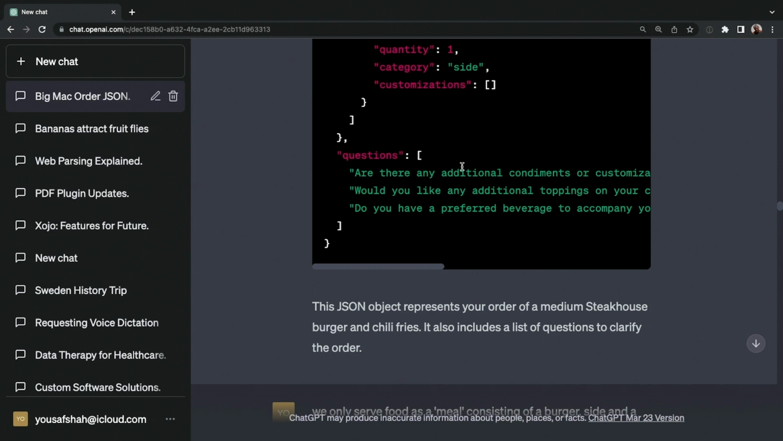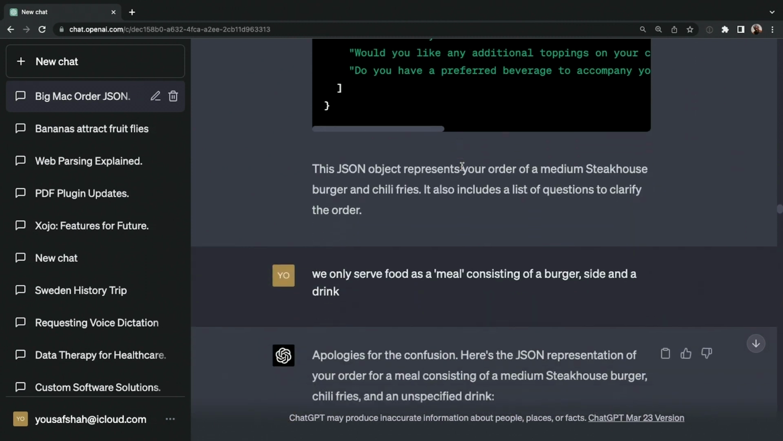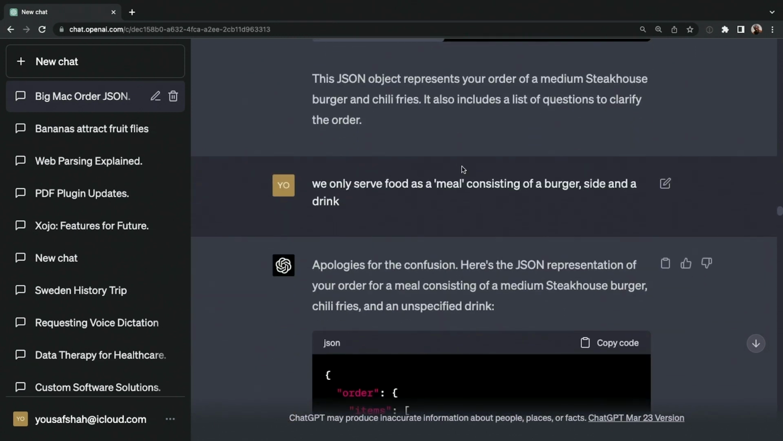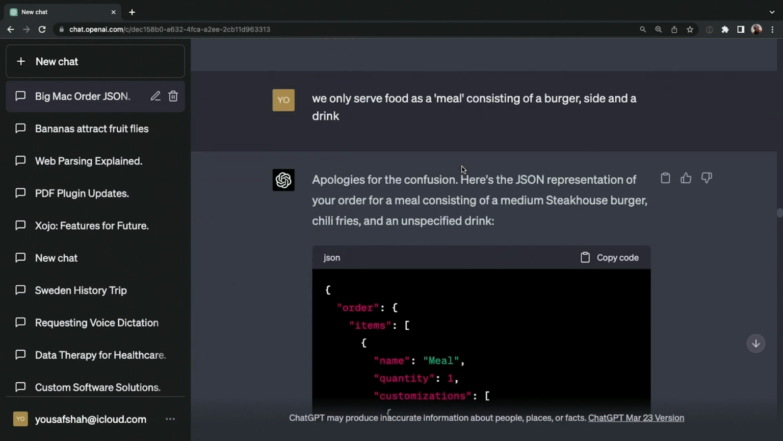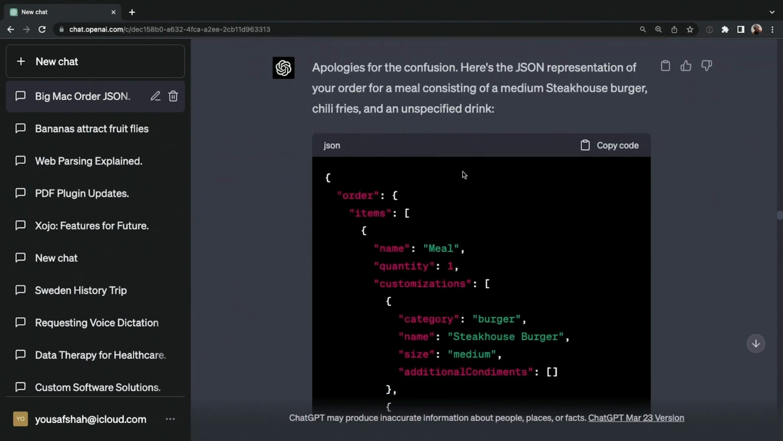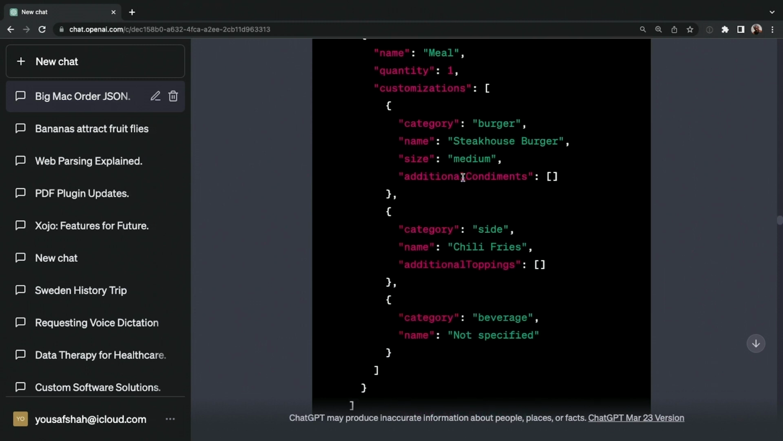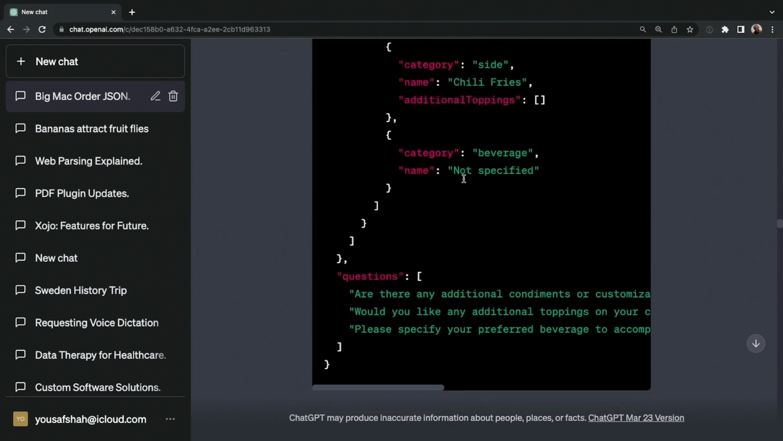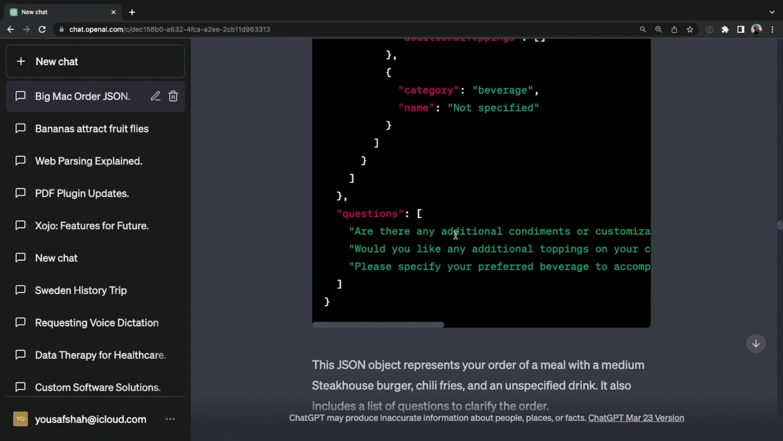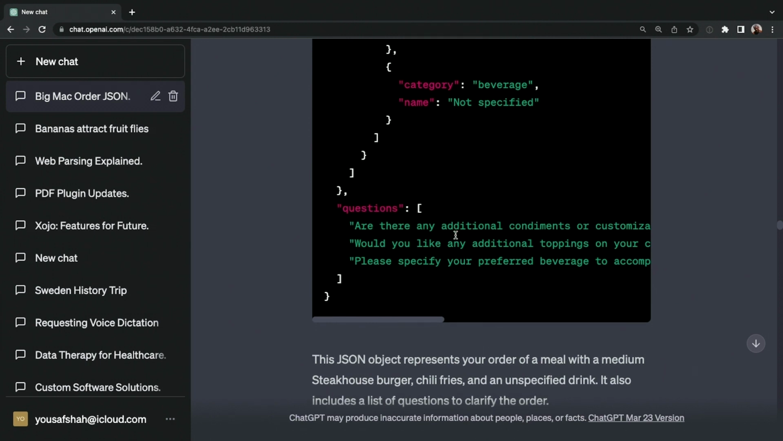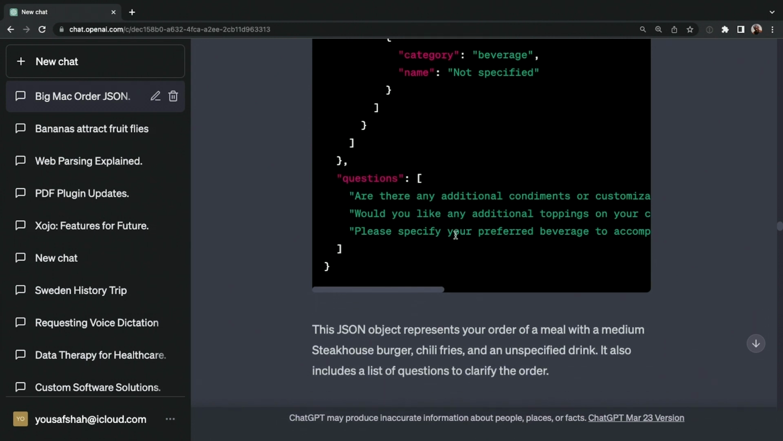So the first thing I thought there, just to simplify things, is that with those questions, it's a bit too loose. So I've said we only serve food as a meal, consisting of a burger, side, and a drink. Okay, apologies for the confusion. Here's another JSON representation. Burger, side, beverages, questions. Are there any additional condiments, customizations? Would you like toppings? Please specify your preferred beverage.